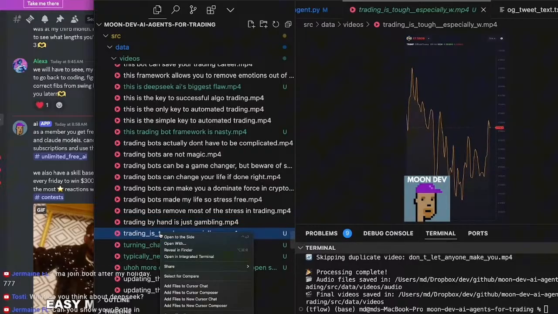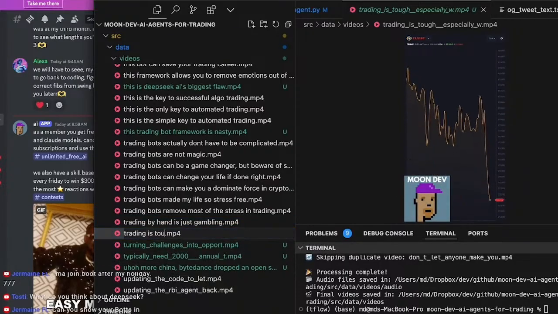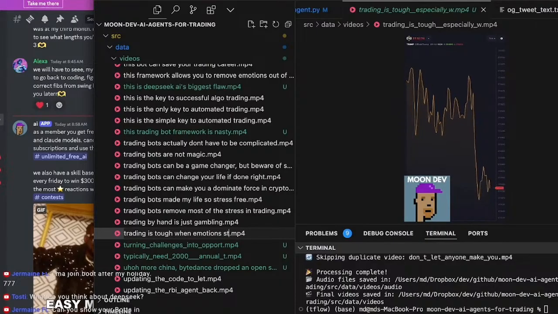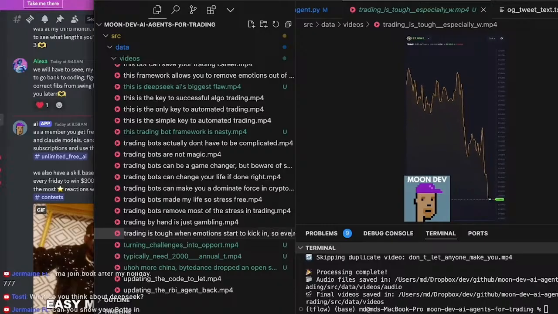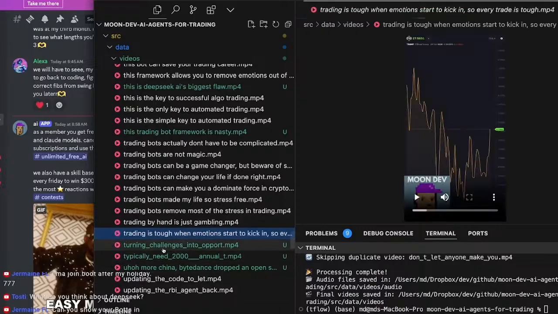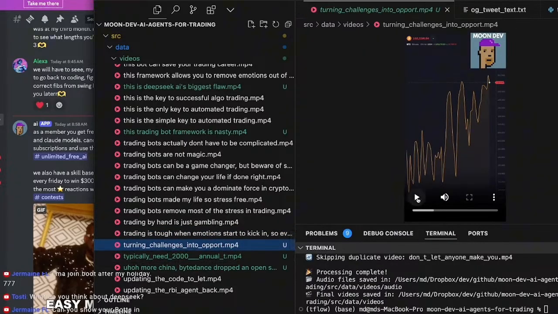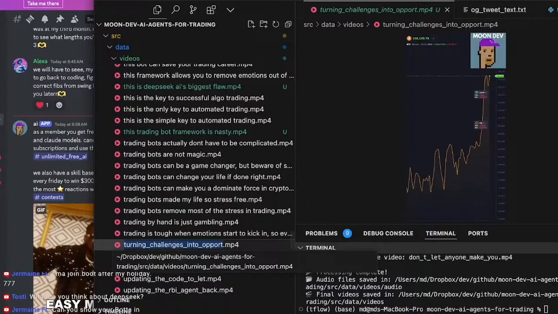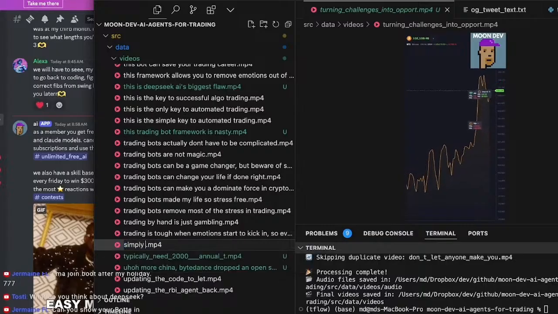It's tough, but automating your strategy can change everything. It's about research, backtesting, and implementing with small steps. Success is repeatable if you follow the process. Every trade is tough. Turning challenges into opportunities for growth is the mindset. Focus on the work at hand and the results will follow. Much love to those who keep pushing forward.